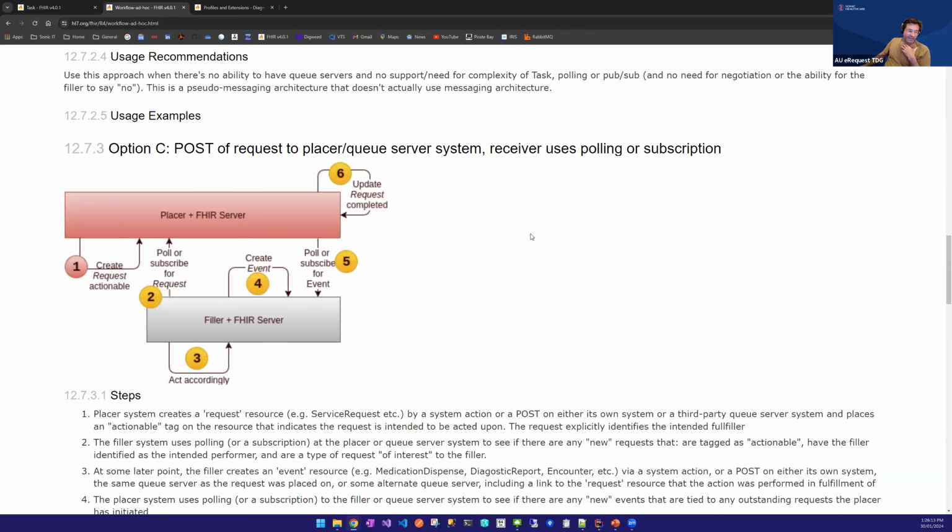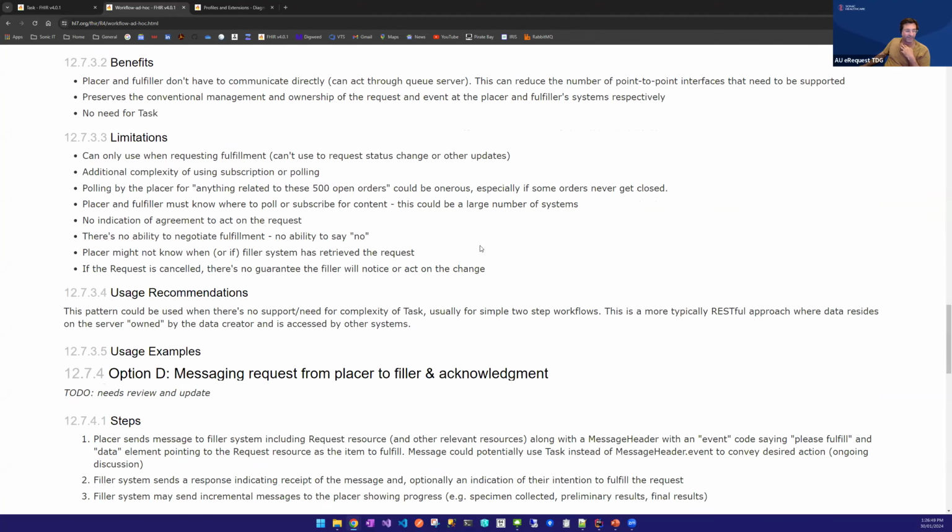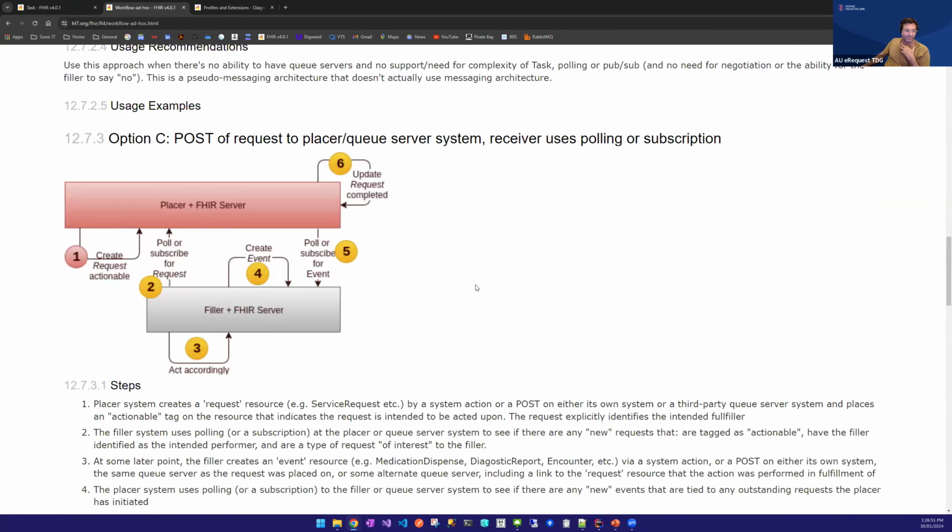So this is another variant of that. I won't go into this in depth, but it's another approach without using a task. So the placer creates a request, puts it in their own system. The lab is polling or has a subscription that tells them when the request's been placed in their system. So they poll, they work out the request exists, they act accordingly, they create an event, which would be the report, and then the placer system, the doctor's system, is then polling for new reports.